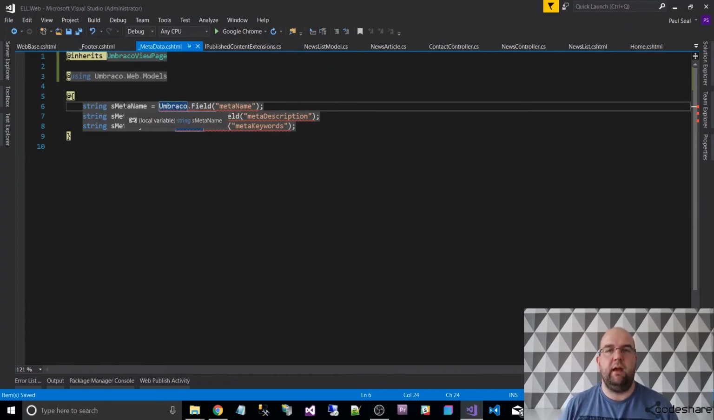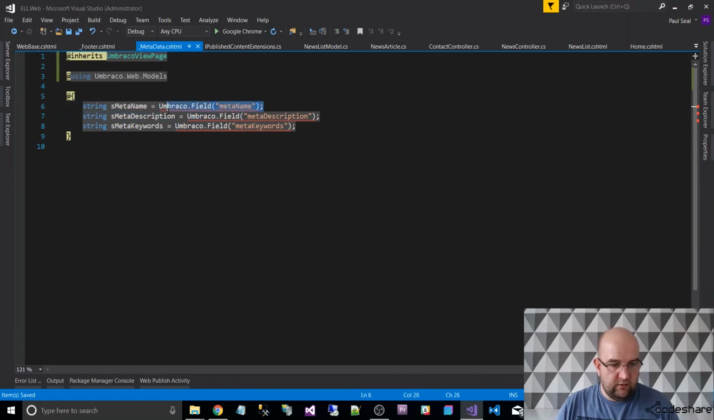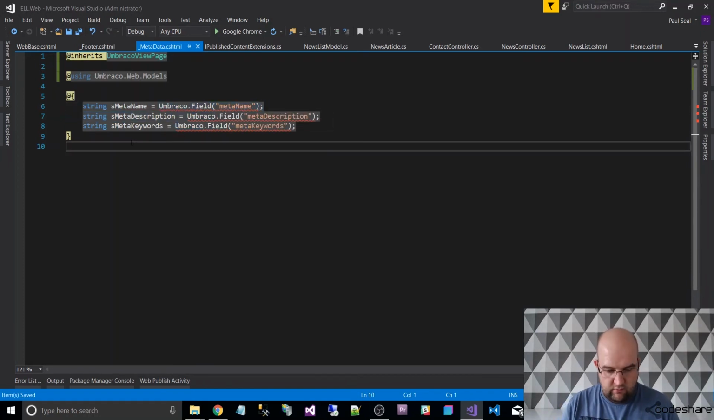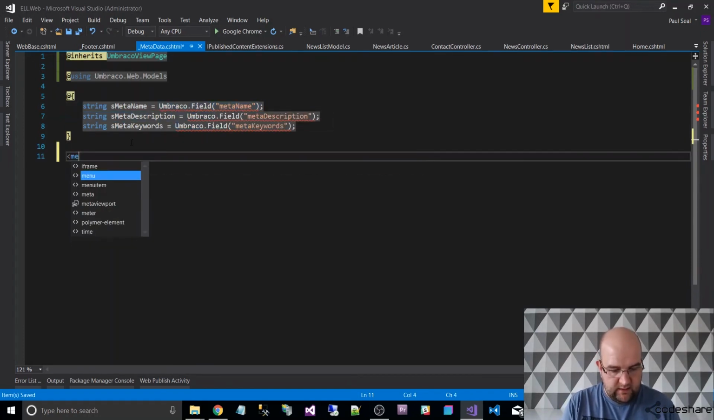So what I was doing wrong there is I was trying to set this as a value within the code part rather than just using it, because it's coming back as an IHtmlString rather than just a string. So let's just get on to using it straight away. So we just need to go meta name equals that.